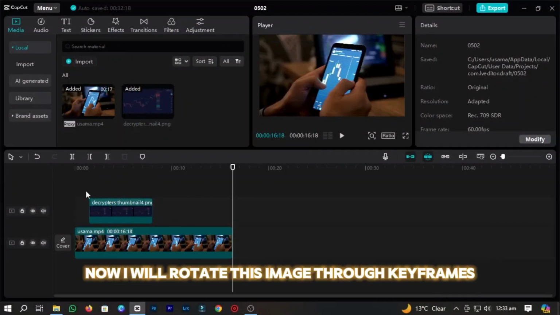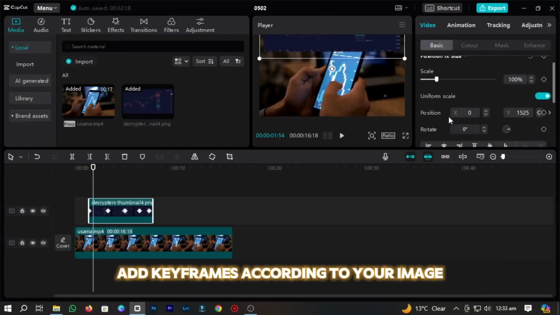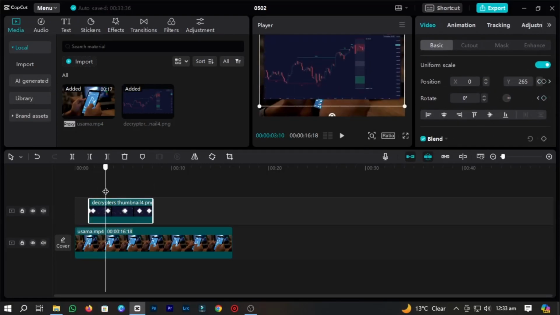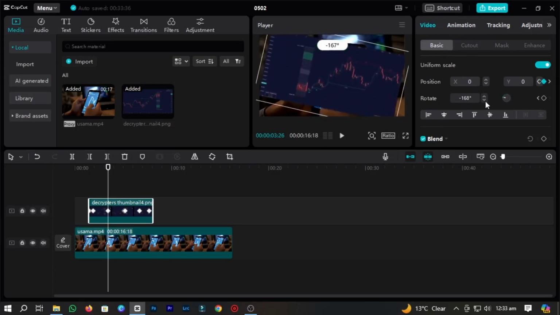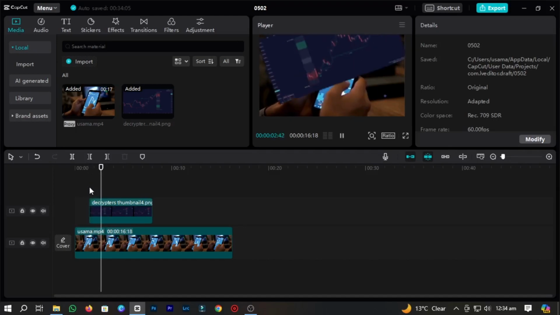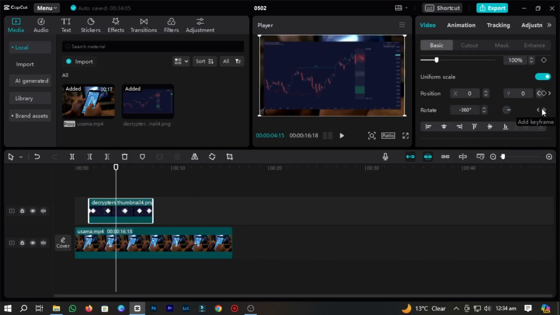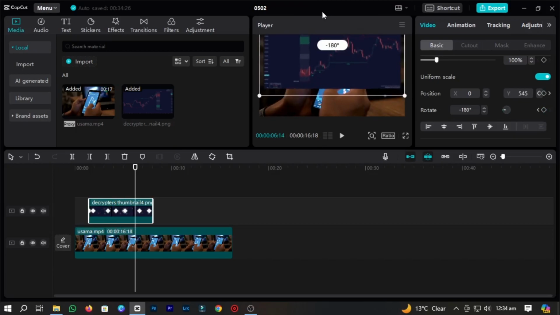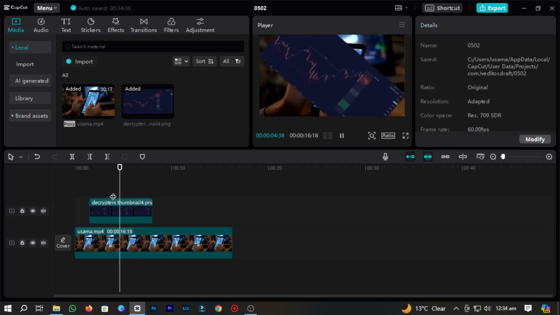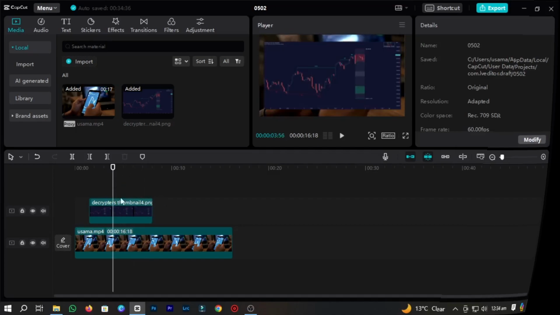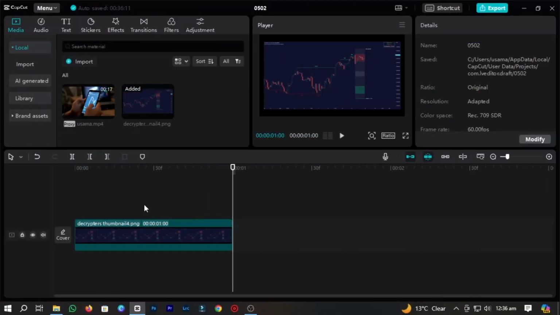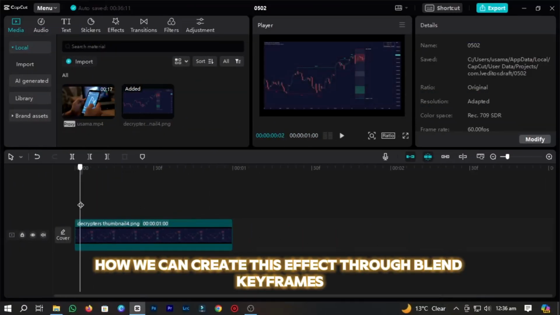Now I will rotate this image through keyframes. Add keyframes according to your image. Watch carefully how I create this. How we can create this effect through blend keyframes.